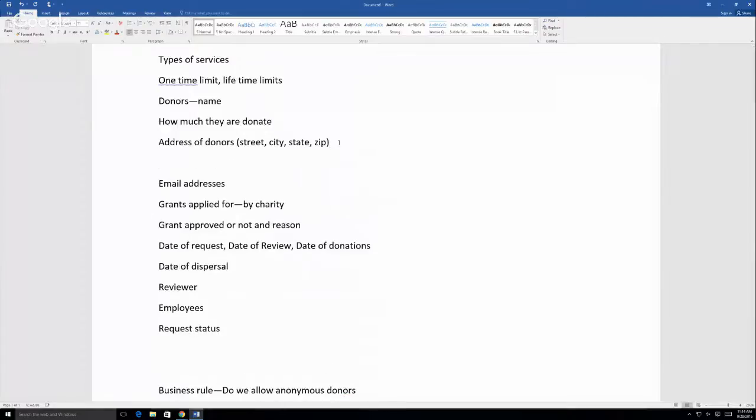We will also need the addresses of the clients and their emails. And if they don't have emails, we should allow that field to be blank. Yes, so that's actually something to think about too. When we get down to it, which ones are we going to require and which are we not?